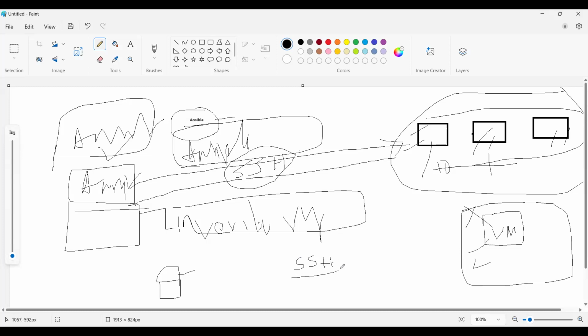Using this protocol, we access the remote server. This protocol uses port number 22. So we need to open port number 22 in our targeted machine, in this machine. Otherwise, we can't access the machine.